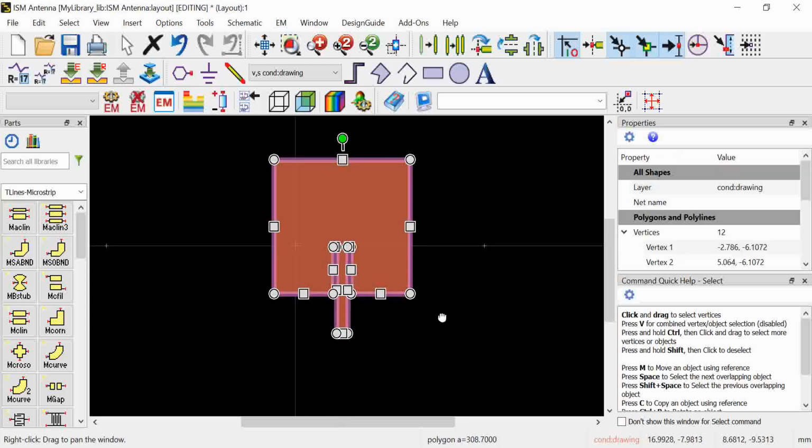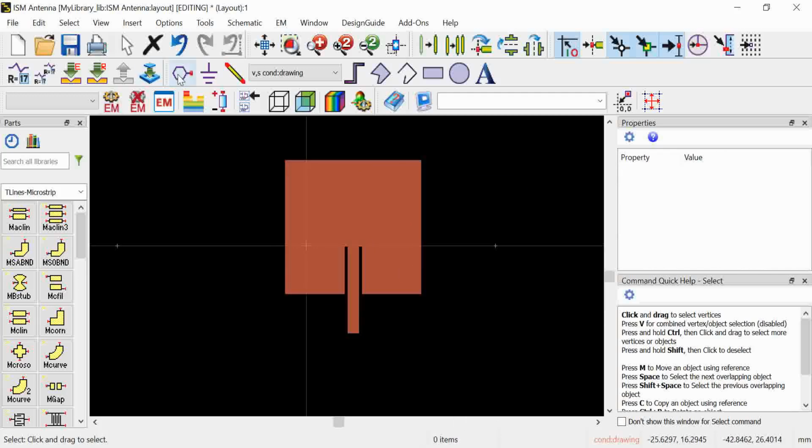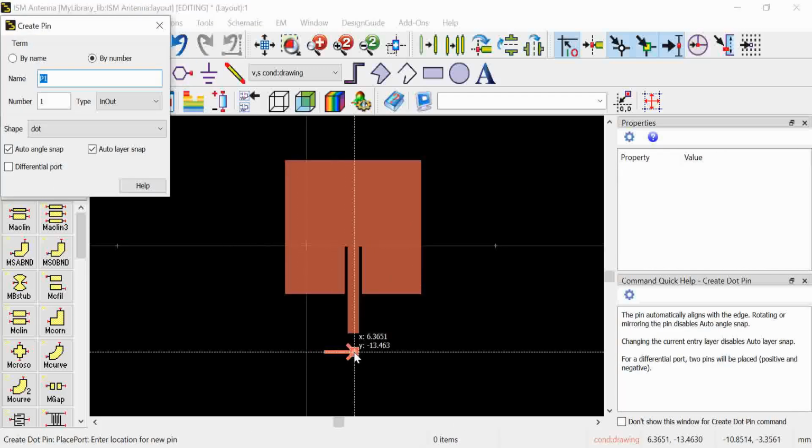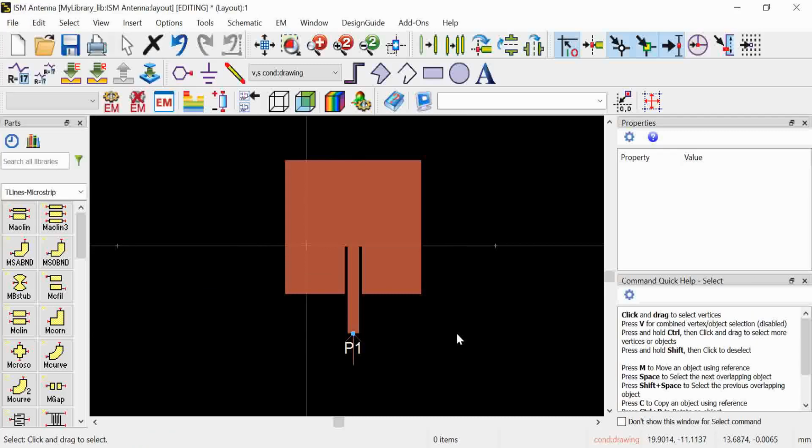Now the second task is to place your pin so that we can see the results. P1 is nothing but your port itself.